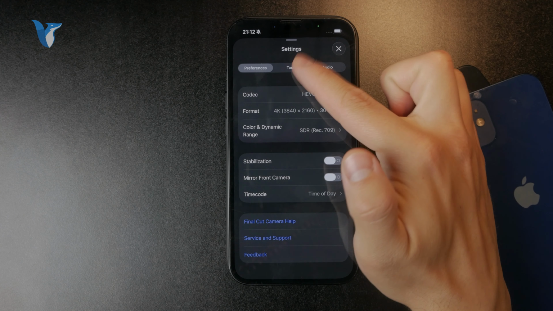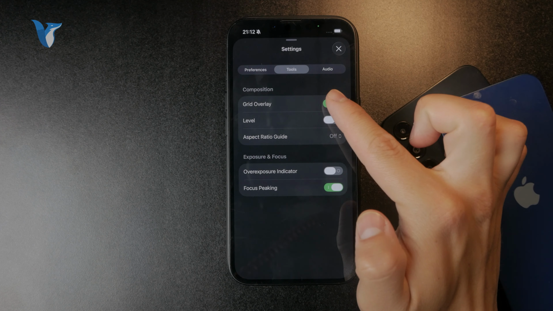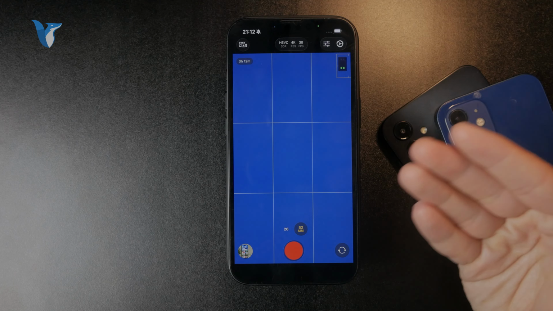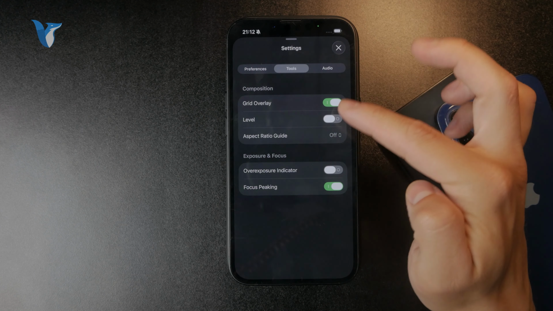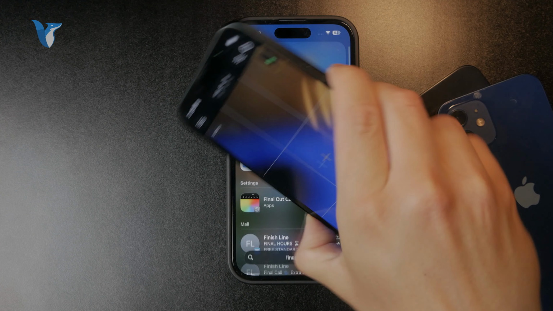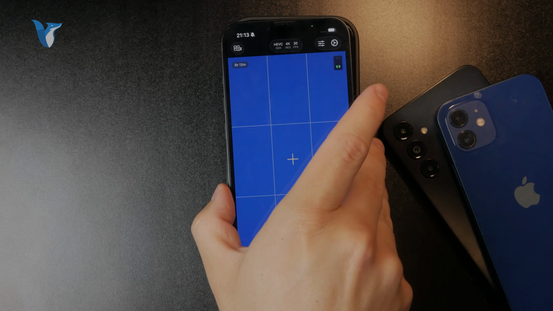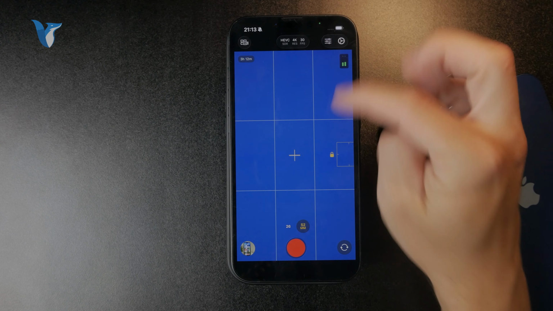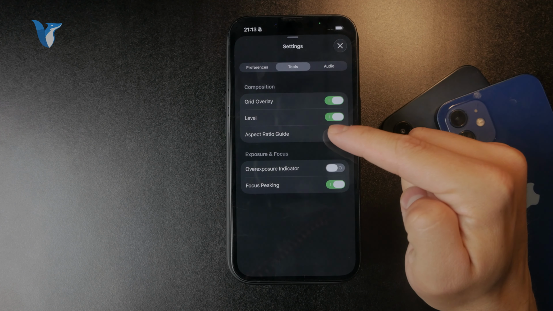But then we also have the tools, which is actually very interesting. And there are things like grid overlay, which of course are these grids, so you can align your subject perfectly into the scene. But also, there is the level, which means that it's going to show if your phone is properly oriented or on the level, right? So you can see and manage that as well.